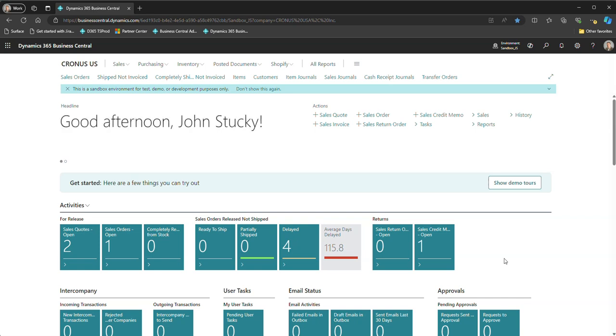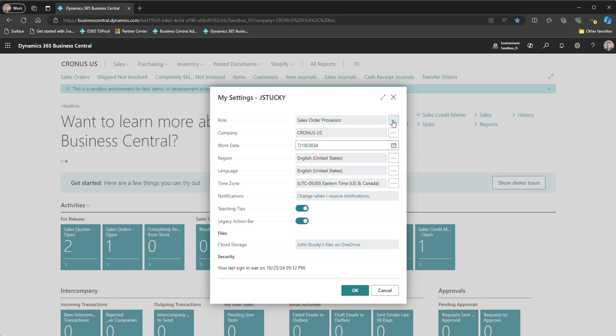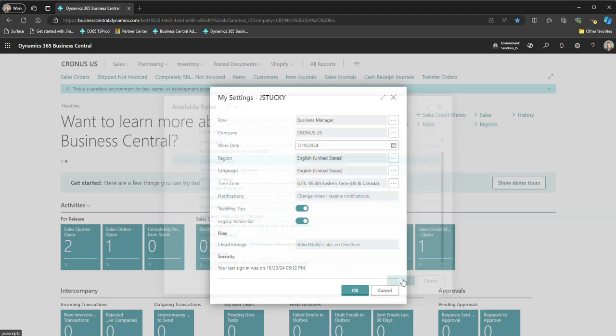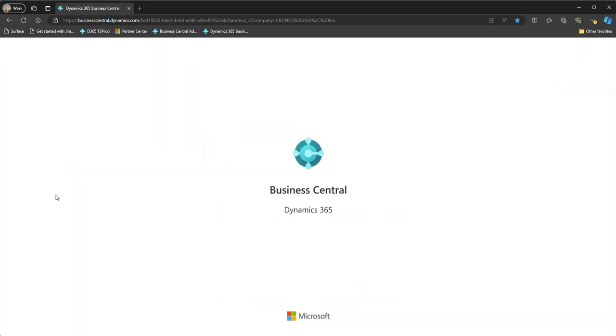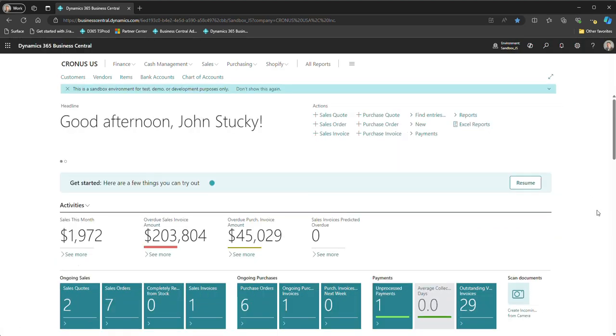Maybe you cross functional areas and work in payables a little bit, customers a little bit, as well as general ledger. Well, for that, we can go back to my settings. We can choose role center. We'll choose the business manager role center, say OK again to refresh our screen. And we'll notice that the actions area and the role links provided cross different functional areas.